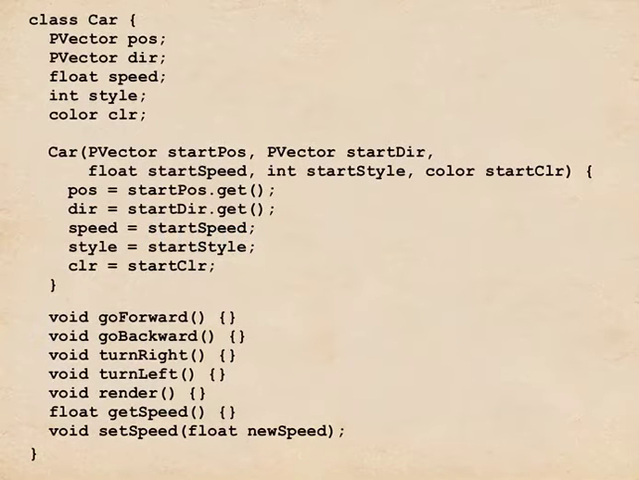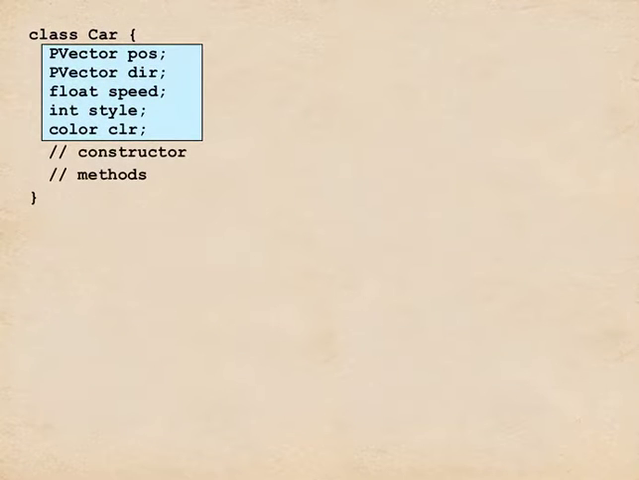Here's the car class we've been building up. We have some instance variables at the top, the constructor in the middle, and a bunch of methods at the bottom. I've just listed one getter and setter. There could be many more, and of course there could be many more messages. Let's shrink this down and focus just on the instance variables.